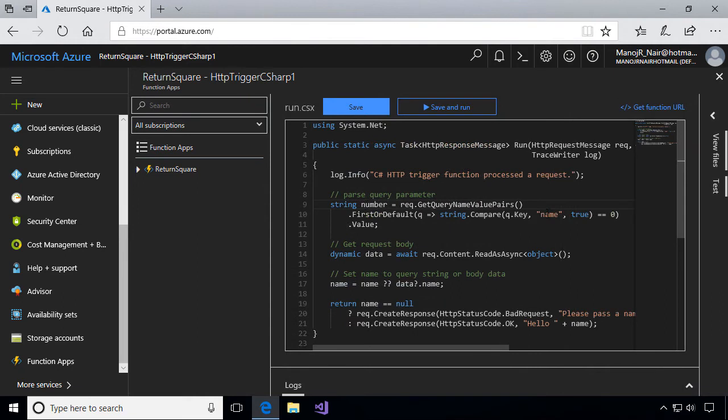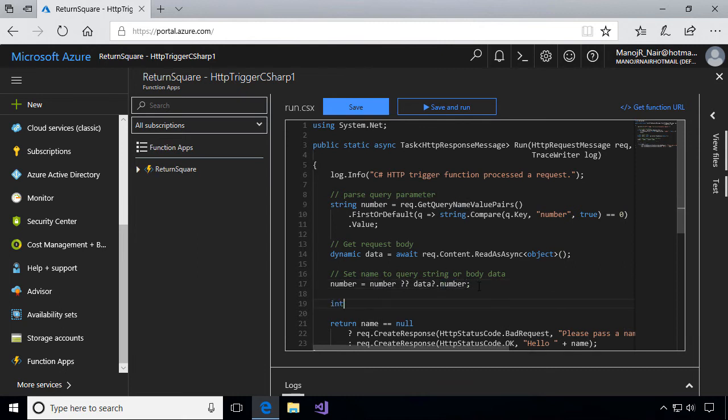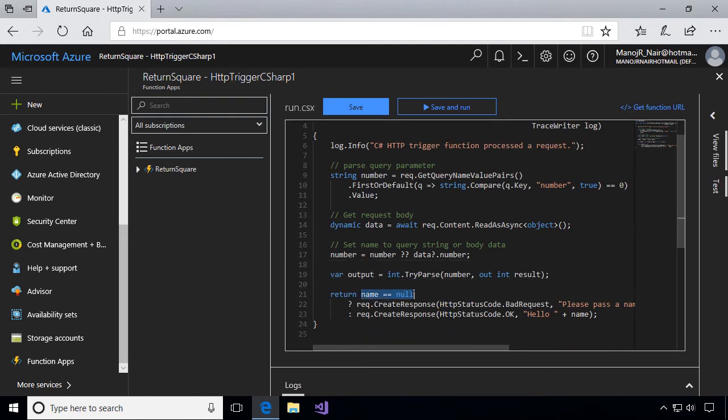Now let's tweak the code to return the square of an integer. First, let's capture the value of the integer by storing it as a number either from the query string or from the request body. Because the number is stored as a string and we need an integer, let's use the try_parse method of the int class and store the conversion result into a variable, let's say result, and the conversion status of either true or false into a variable called output. Using the value stored in the output, we can return a successful response, which is the result multiplied by result if the conversion was true, else bad response if the conversion was false.